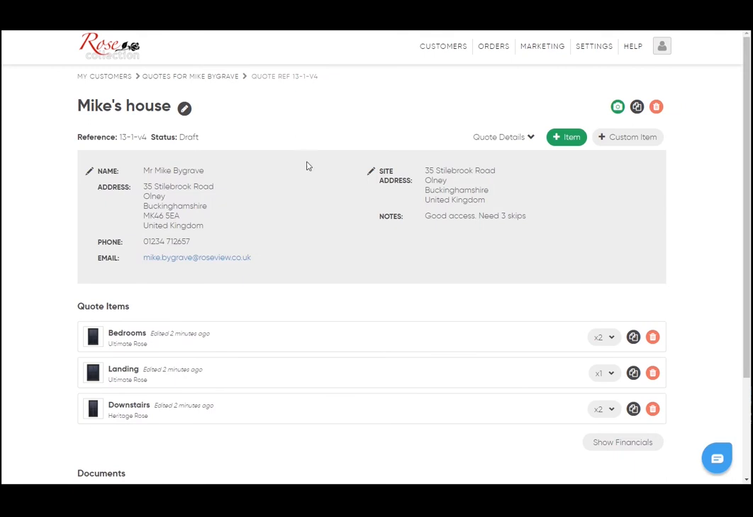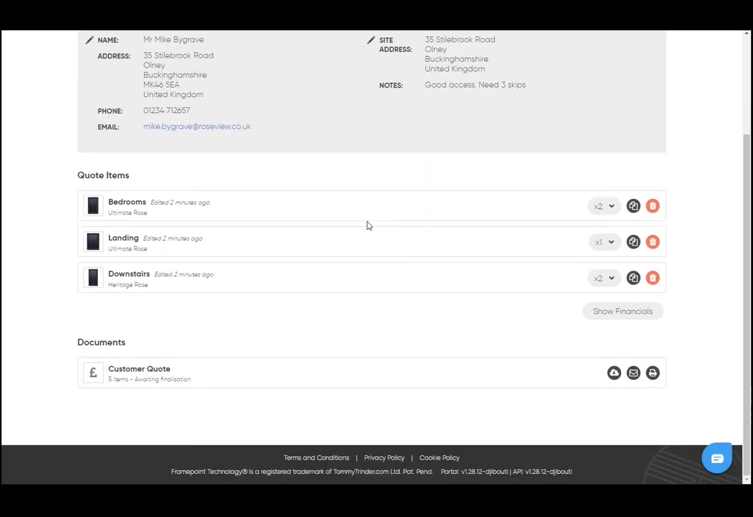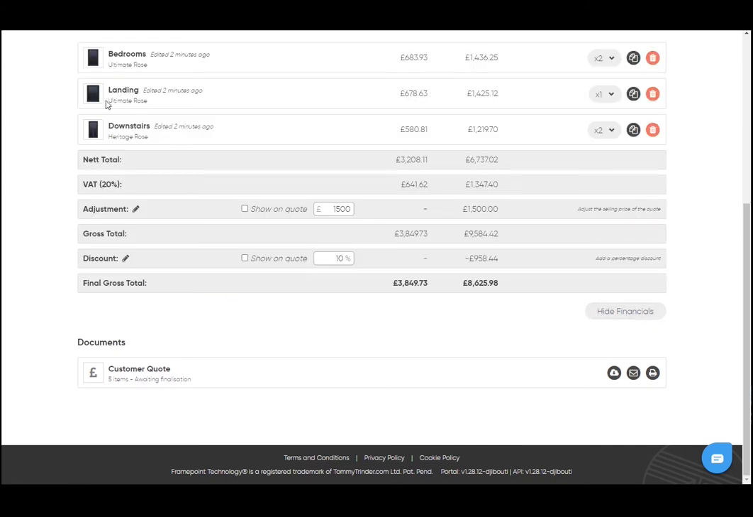I can also use these buttons to add more items and add a custom item. These are the basic quote details. I can make a copy of this quote if I want to provide an alternative quote. And then down here is an important button, because this is where I can show the quote's financial information. So let's click on that. And now you can see that the figures have appeared.